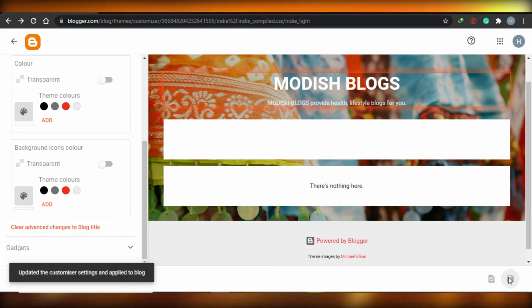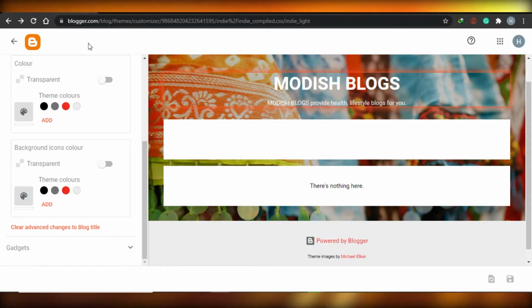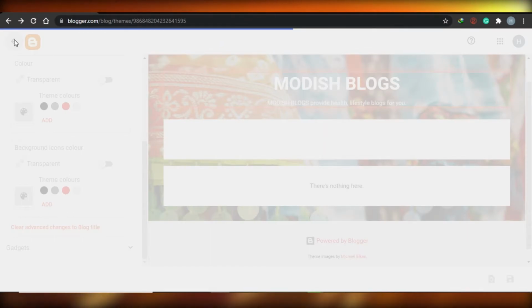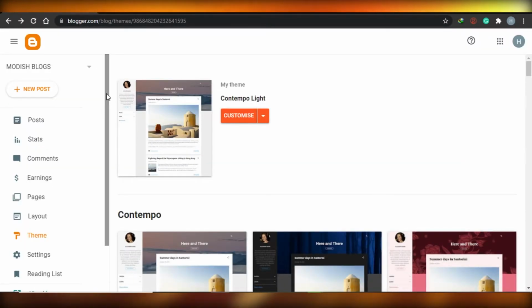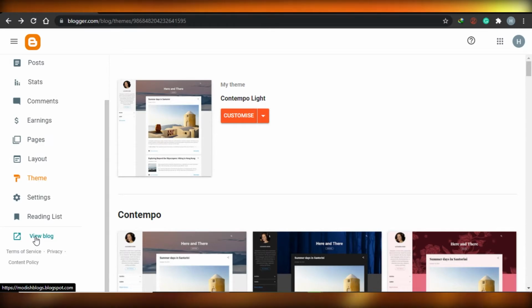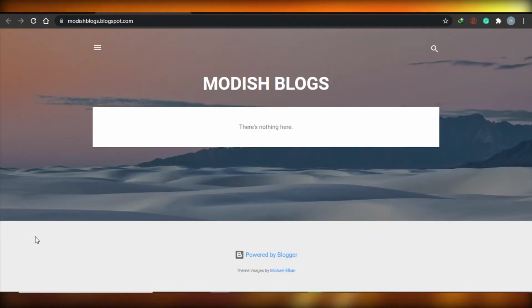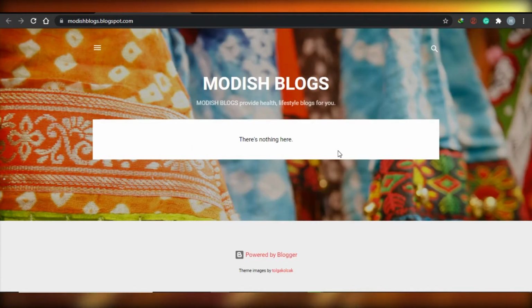Once I do that, my changes have been saved. Now I can go back. When I go back, I told you that from time to time we will be checking the view blog option. So I will go right here, and now this is what my blog looks like. It's actually loading. You can see now this is what my blog looks like.